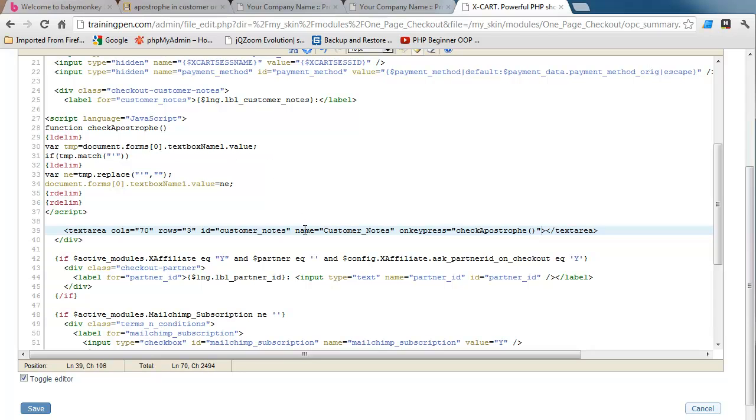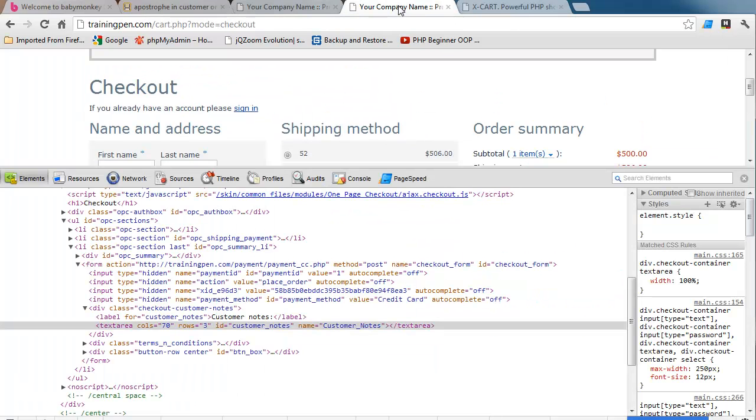Well, we don't have anything on our page called textbox name 1. We do have something named customer notes, and so we're going to take that and pop that in there. Okay, and I see it right here too, var if it not equals temp.replace. Then document.forms[0].textbox_name1 again. So I'm going to put customer notes in there. Okay, and so now let's look at this. This is referencing the first form on the page, and that may not be exactly what we need.